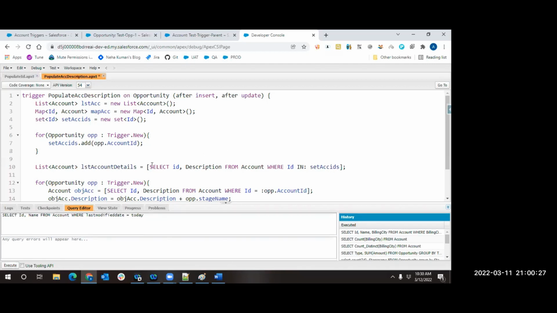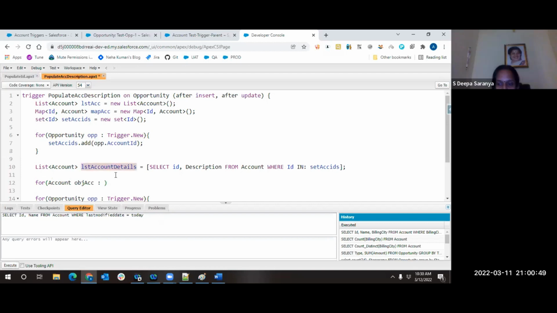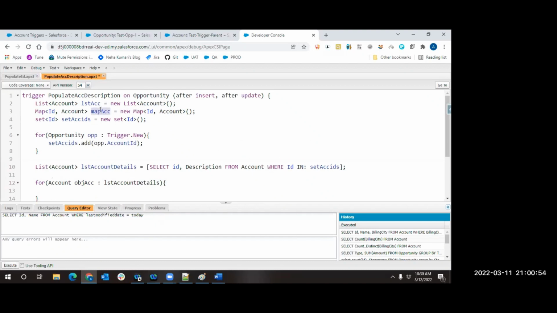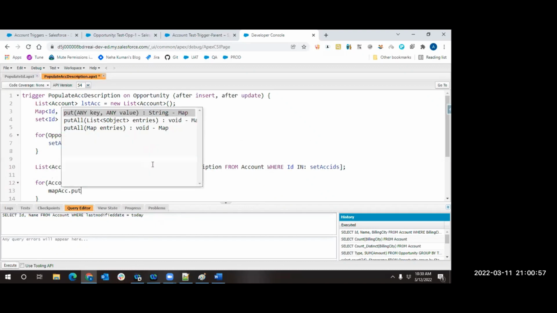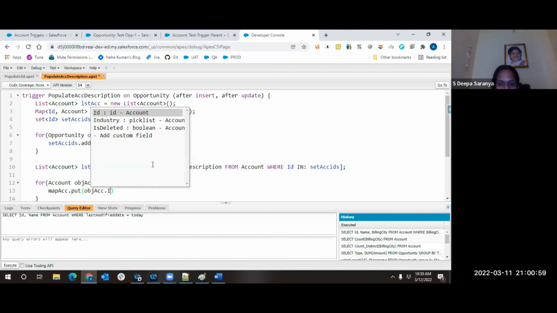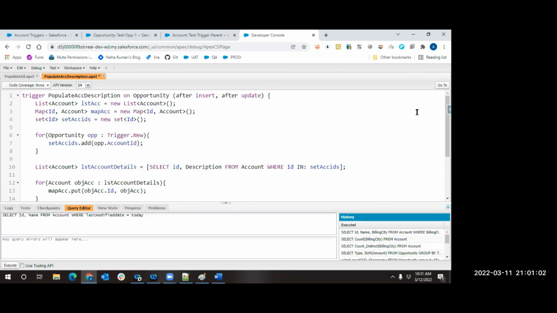So what did I just try to do here? We are trying to get all the account records of the account IDs that are present on the opportunity that is being either inserted or updated. Okay, fine. We have the list now. We have the set now. Now, how are we trying to add entries into the map? I will say for account obj acc in lst account details, then to this map, I will say dot put objacc.id comma objacc.